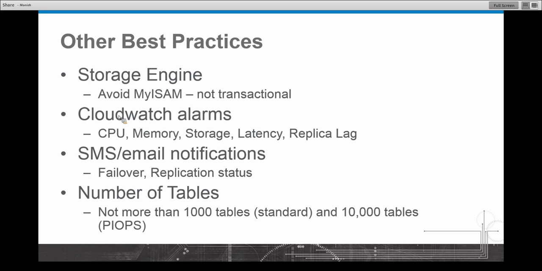Last thing I'll mention here, since we're starting to run out of time and I want to leave some time for question and answer, is the number of tables available. MySQL crash recovery will do crash recovery on each table. So depending on the number of tables you have, it can take a really long time for crash recovery to complete. With EBS standard volumes, we recommend no more than 1,000 tables. And with EBS PIOPS, we recommend no more than 10,000 tables.